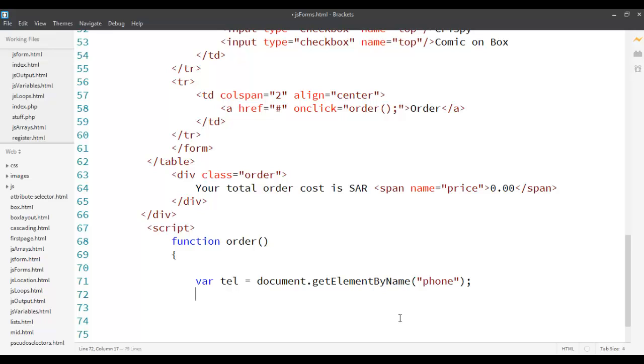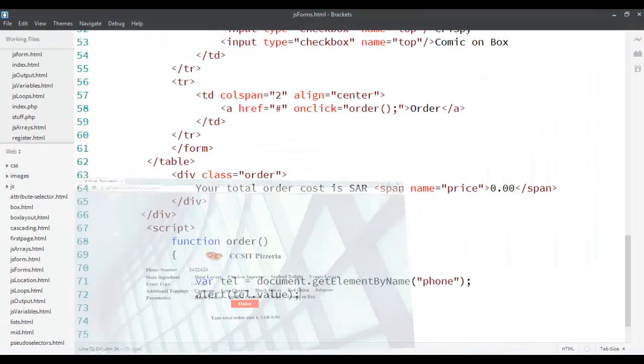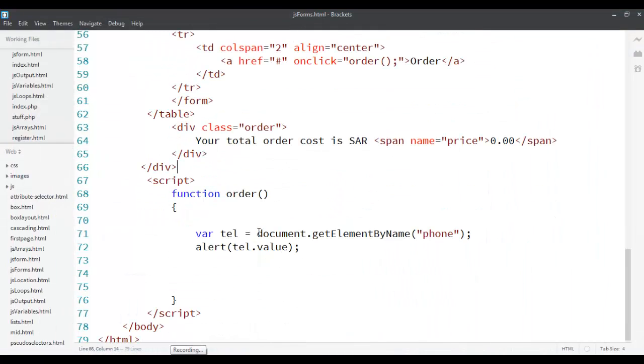To get the value of that element, you have to use del dot value. It's not a function, it's an attribute. So del dot value will actually print out the value. So what I'm going to do is alert del dot value. You will see that it will be the number that I'm going to enter over here. Let's see what happens. I'm going to refresh the form, enter some number over here, and then press order. Okay, I'm not sure what happened. Let's refresh that. Okay, not getting it properly. Don't know what happened. Do it again.